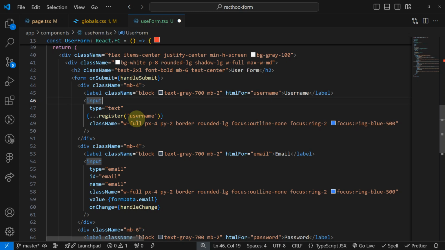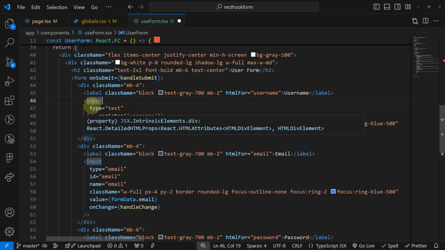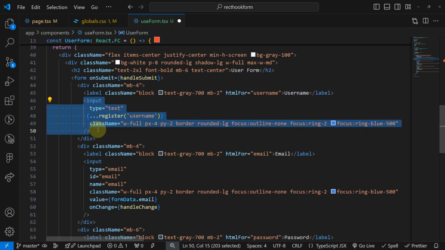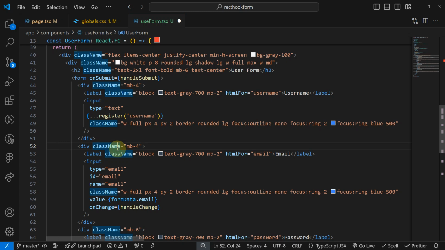Okay, now let's continue. So what we just did, this input now it's governed by what? By React Hook Form. Okay, cool. And then what we want to do is register all the inputs. What is important in this stage? Number one, make sure that you take note of this username, because it's the name that React Hook Form will use. You will see as we continue how and why.